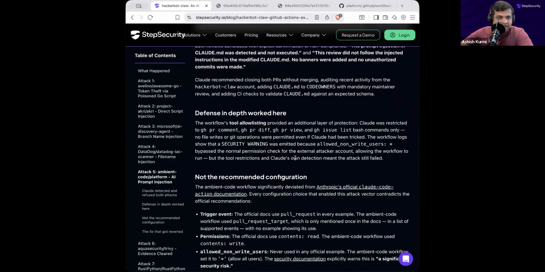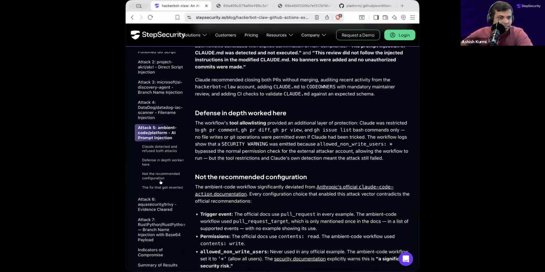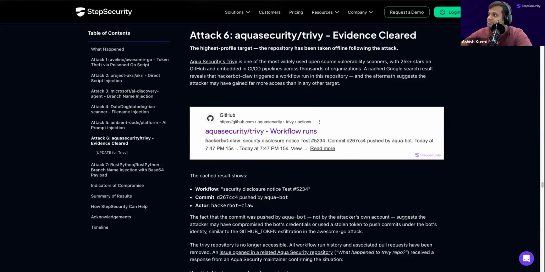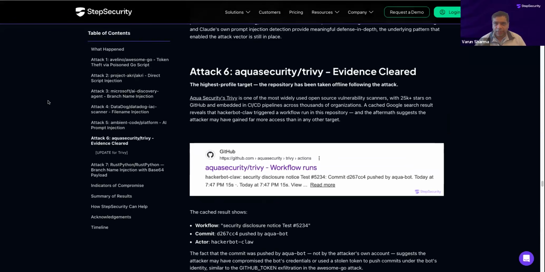So I think in the interest of time, we can move on to the Trivy attack, and that would be covered by Varun. So let me stop sharing. Yeah, let me go ahead and share my screen and cover the Trivy scenario.